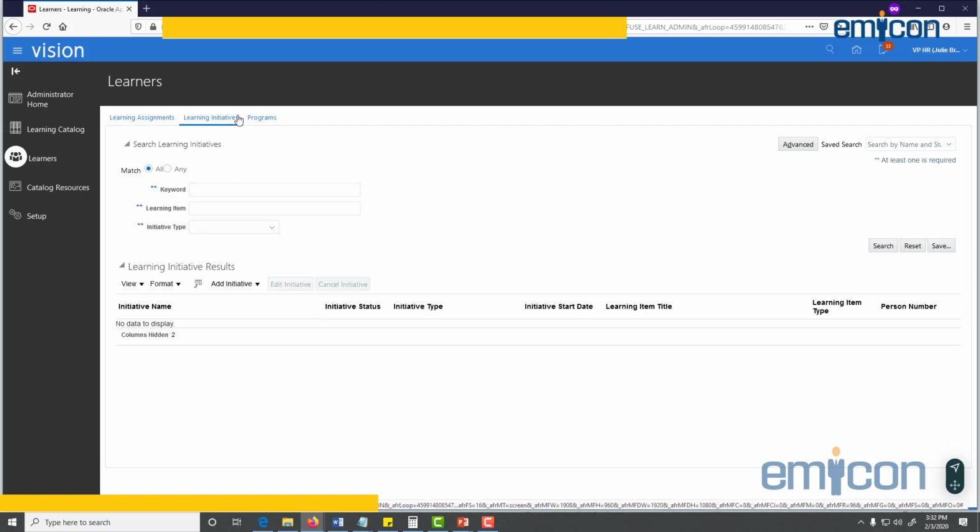Learning initiatives can also be created for the larger audience or the organization level. Admin can search the learners or can assign any learning item to them.